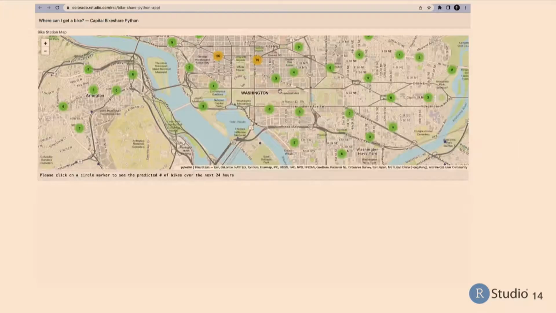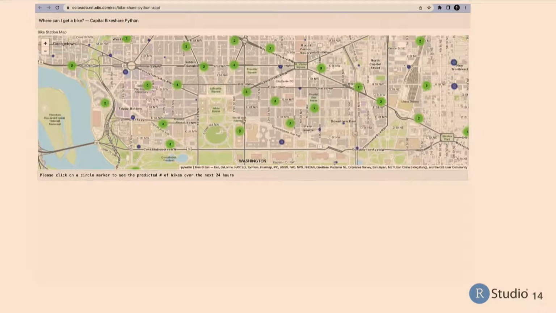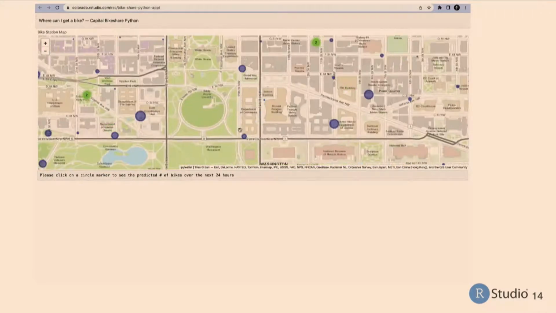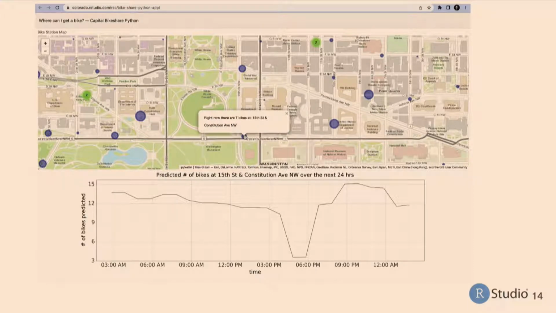So let's take a look at the application itself. This is developed in Shiny for Python, as you heard yesterday, deployed on RStudio Connect, which we'll get into in a second. You see a map of the DC area, and there are circles with numbers in them. These represent clusters of bike stations. If you click into one, it zooms in, and eventually we'll see blue circles that represent the stations themselves. The bigger the circle, the more bikes that are available. And if you click on one of the circles, it's going to give you the predictive graph of the number of bikes available in the next 24 hours.